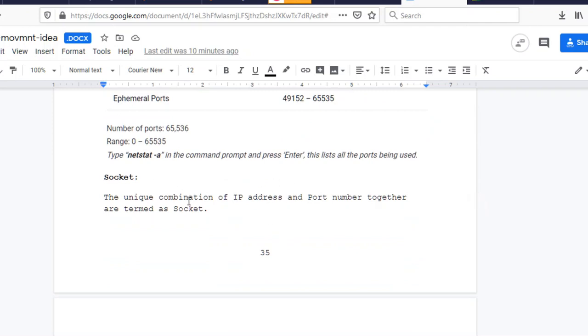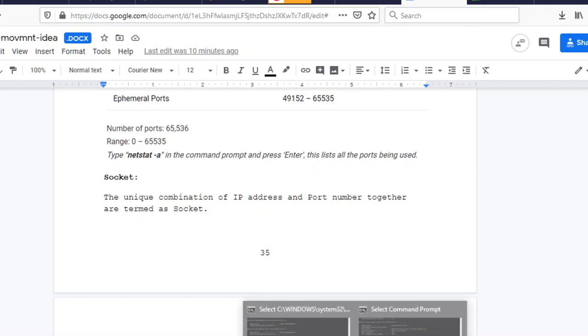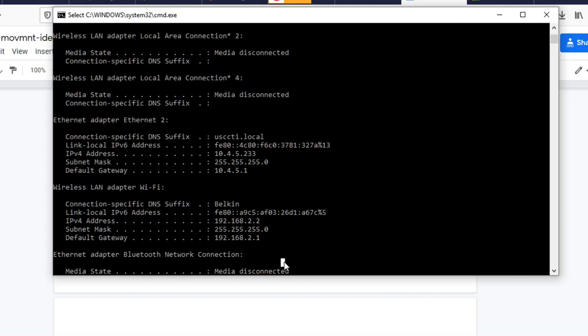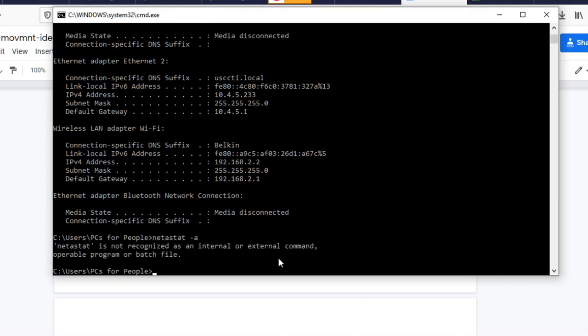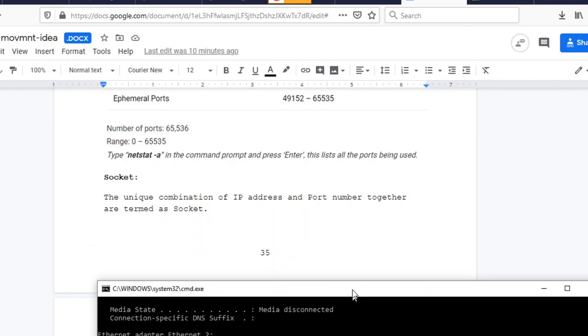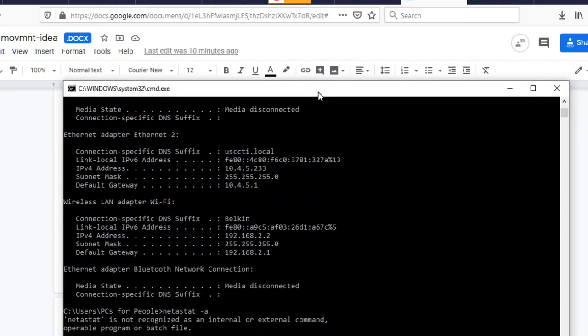So can somebody type netstat -a in the command prompt and press enter to see the list of the ports? This is going to be interesting. We do netstat. I'm not sure if it's here or there, in the Linux. Netstat. Oh, I made a mistake.